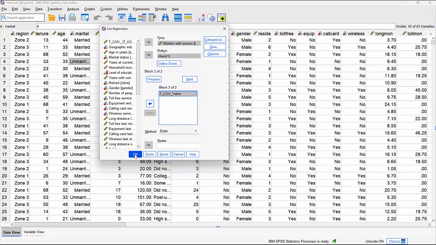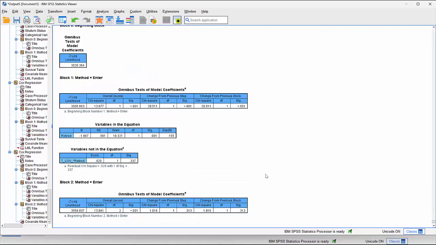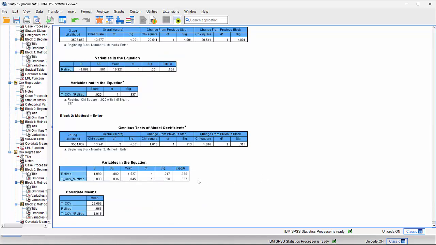We couldn't really assess this earlier on when we were looking at the log minus log, because we just don't have enough examples of retirees. We click OK at that point. And here it says, okay, here's your omnibus. It's saying change from previous step, change from previous block. What is happening here? Well, if we look at it, we can see that retired is no longer significant, and that T as a retired expression, as a function, if you like, of time, is also no longer significant. So the presence of this variable has kind of negated the retirement variable.